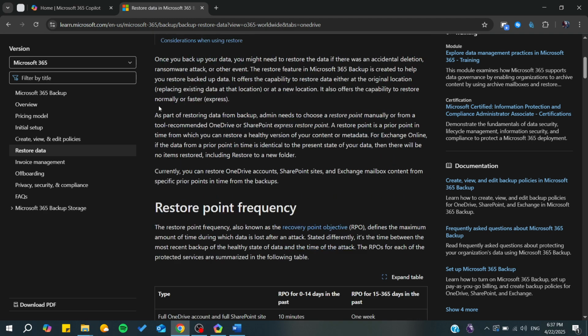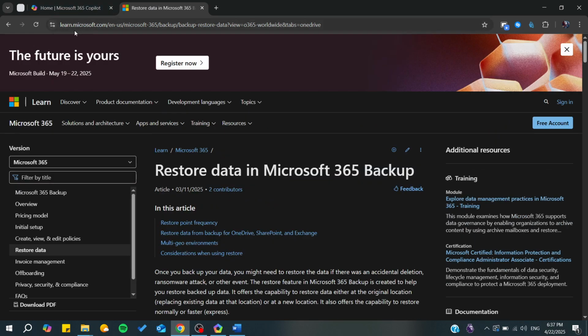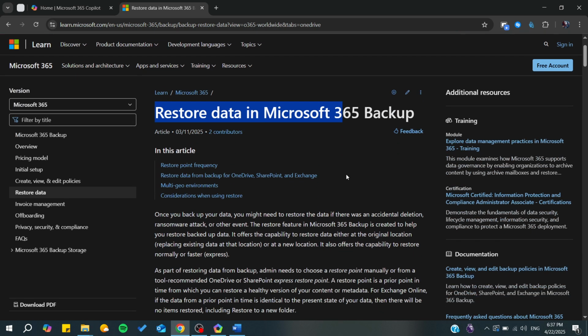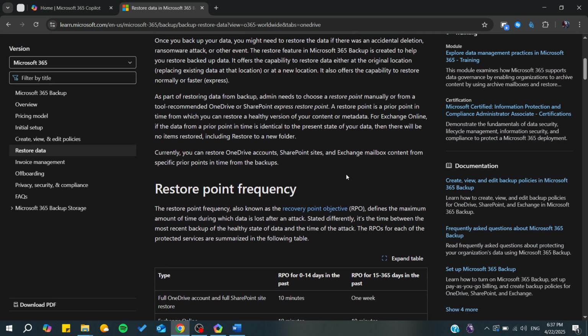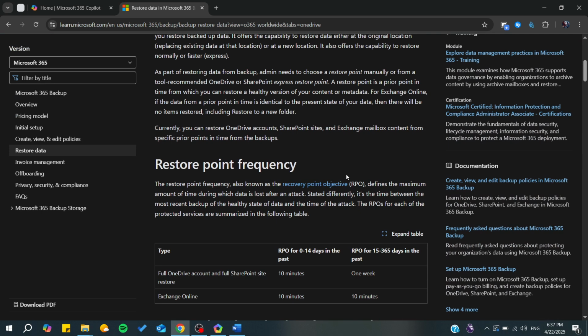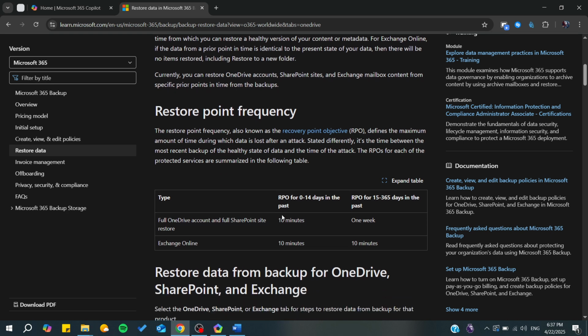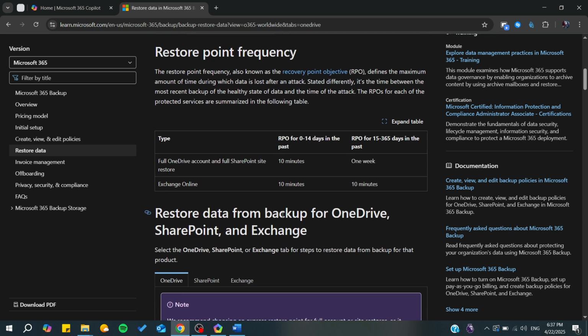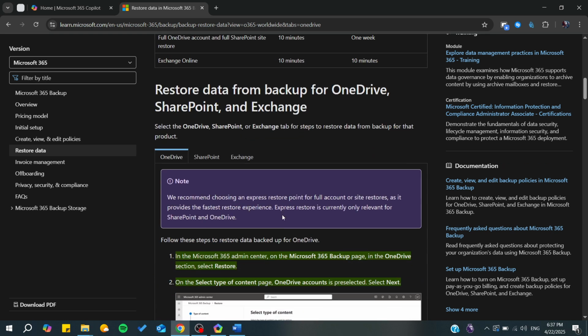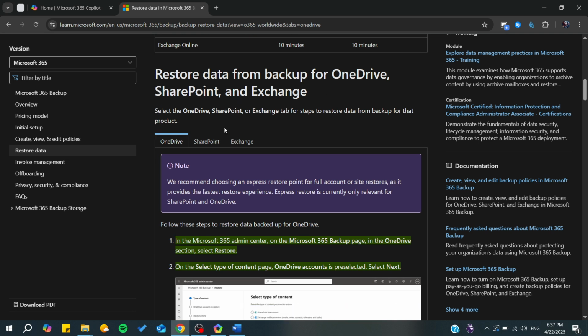So here we have this support article of Microsoft, and from here we will learn how to restore data in Microsoft Backup. So basically now you will need to choose, for example, your recovery point objective. That means the amount or the frequency of your backups or restores. And basically you will also be able to restore data from either OneDrive, SharePoint, and Exchange.